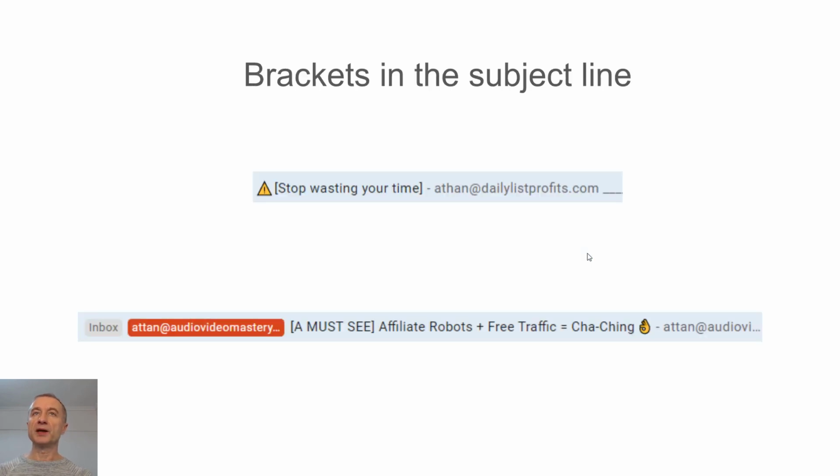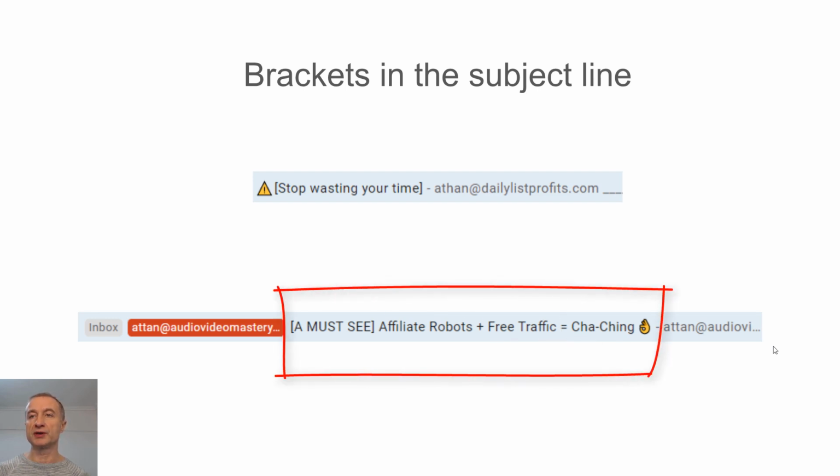Tip number 2, using brackets in the subject line. Not saying that you're going to do this all the time, but you can see here I put some brackets in, stop wasting your time, which definitely helps. This is a combination, actually. I have brackets, a must see, affiliate robots plus free traffic equals cha-ching, and I also have a symbol. So it could be a good idea to use this also from time to time.